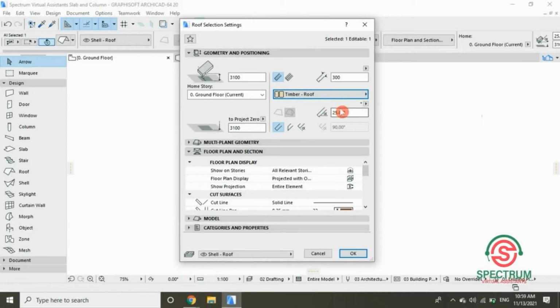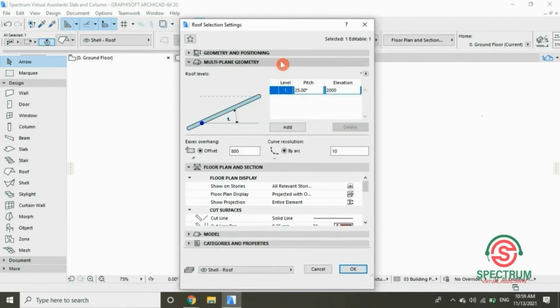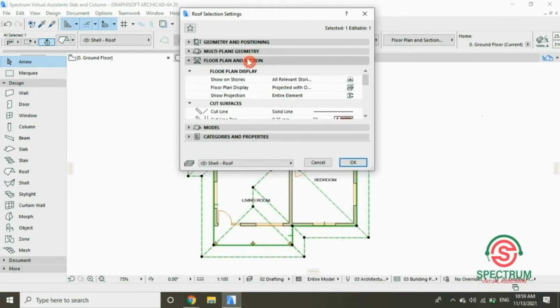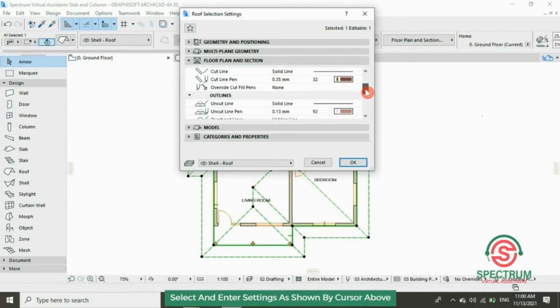This is the angle of our roof. And on this, click that. These are the settings for multi-plane geometry. Type in 600. These are the floor plan and section settings. Select and enter settings as shown on the screen.